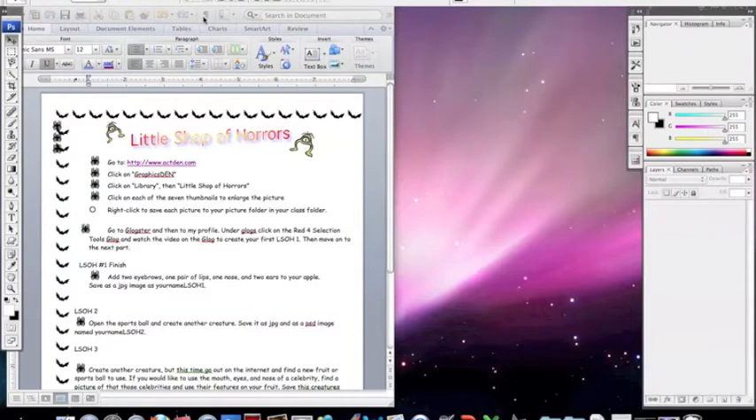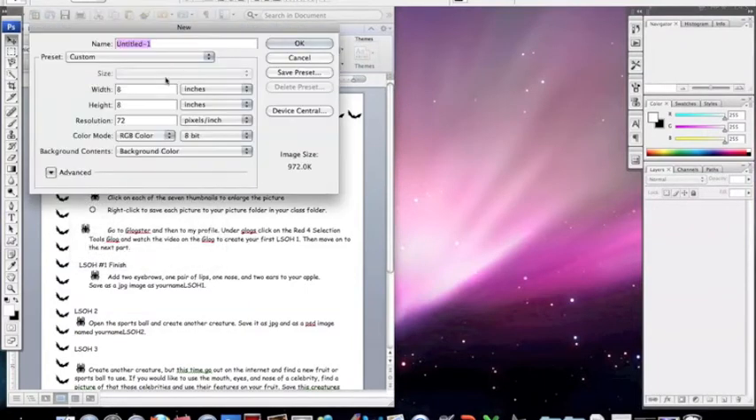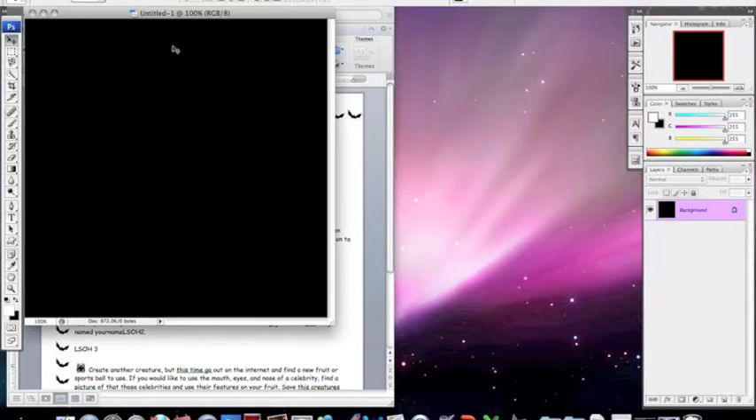When you open up Photoshop, what I want you to do is create a new blank canvas. It's going to be 8 inches by 8 inches. Make sure that your color mode is set to RGB. Press OK. And now you have a new blank canvas.